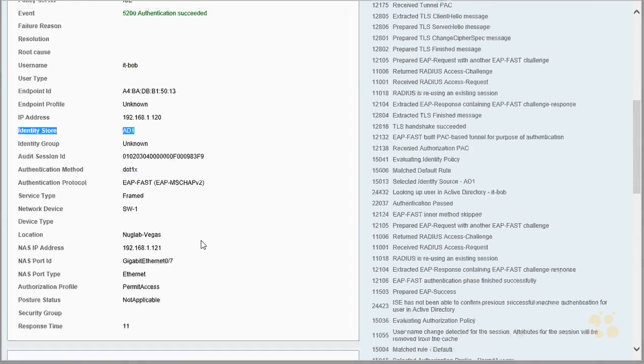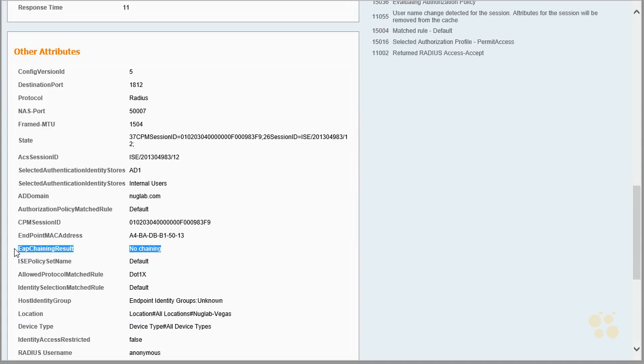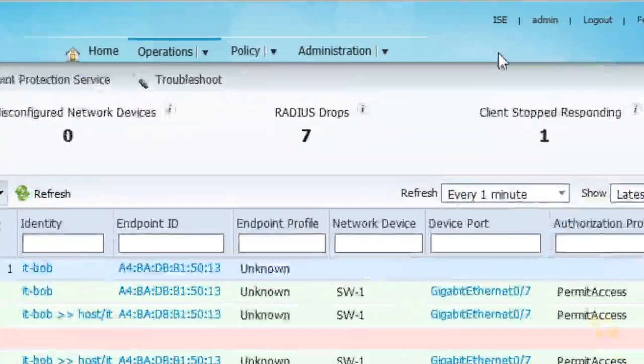And if we continue scrolling down a little bit, under the section called Other Attributes with EAP chaining result, it said no chaining involved. So as a result, EAP chaining is not being used, and we're only authenticating the user of ITBob. However, check out this magic.